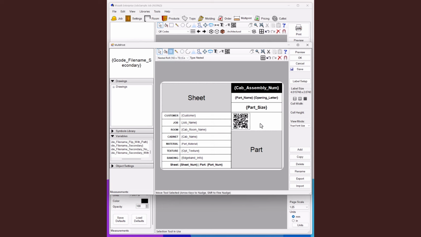And then that would be a QR code that can now be utilized on your label for scanning secondary part operations and bringing them up perhaps on a point-to-point or a vertical CNC machine.